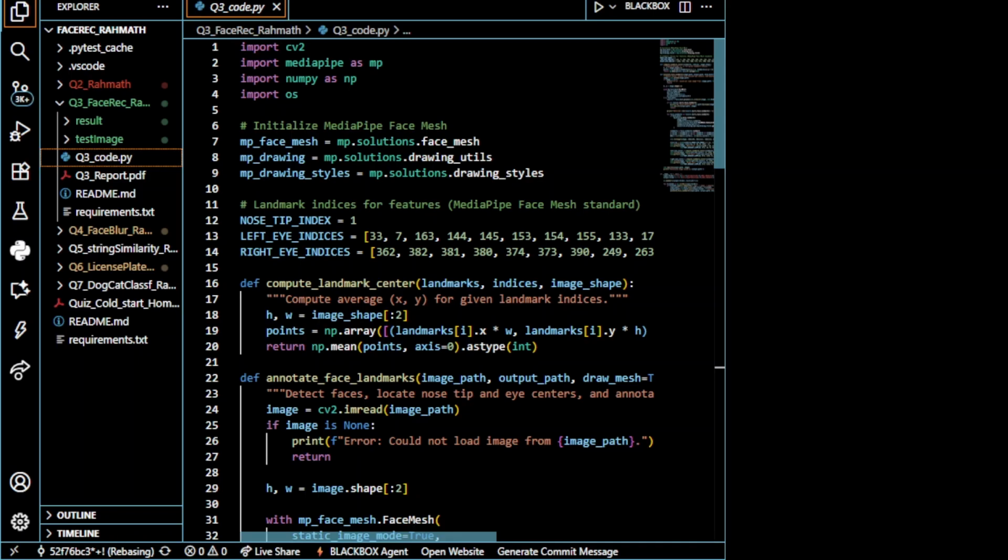I'll be explaining this Python program that I've coded, which uses MediaPipe face mesh and OpenCV to detect facial landmarks such as the nose tip and eyes, and then annotate them on an image. This project can detect multiple faces, draw the full facial mesh, and highlight key facial points. Firstly, we start off by importing these libraries. We import OpenCV, which is short for computer vision. It is used for reading, displaying, and annotating images. And then we import MediaPipe as mp for high accuracy facial landmark detection. We import NumPy for mathematical operations and OS for file operations. OS stands for operating system.